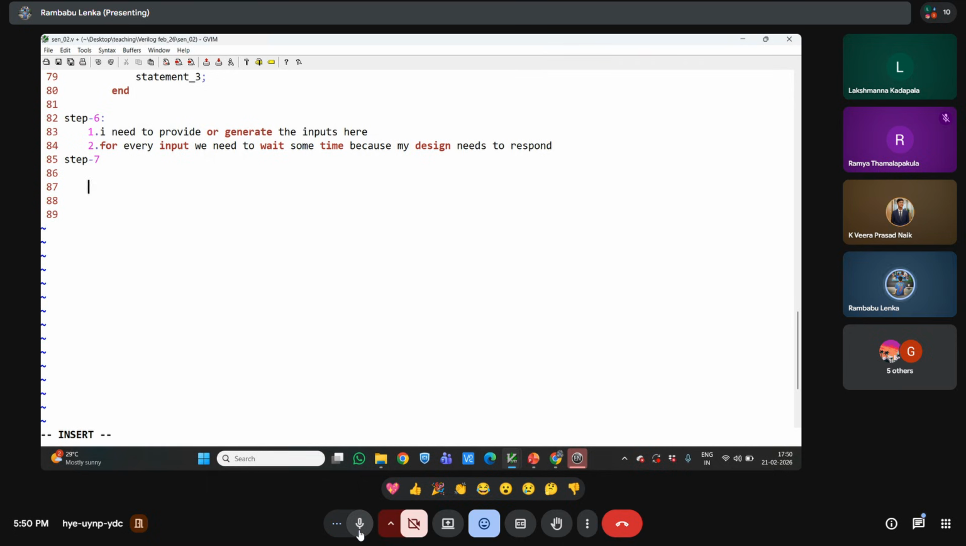Okay, fine. Now the seventh step, $display. Why are we using $display? Because I'm observing the outputs and inputs. In C language, we use printf and scanf. But coming to Verilog, we use $display, $monitor, $strobe. So the seventh step is observing our inputs and outputs.